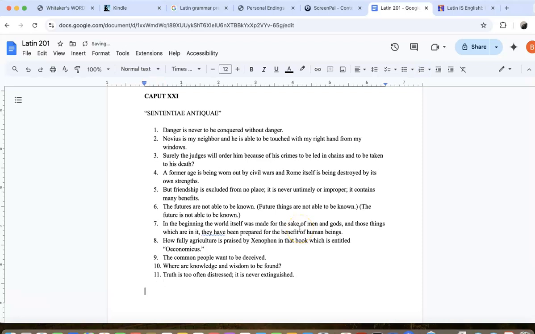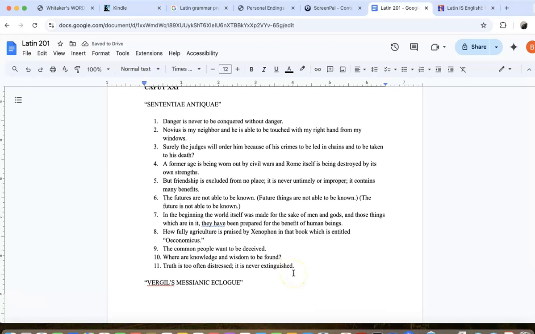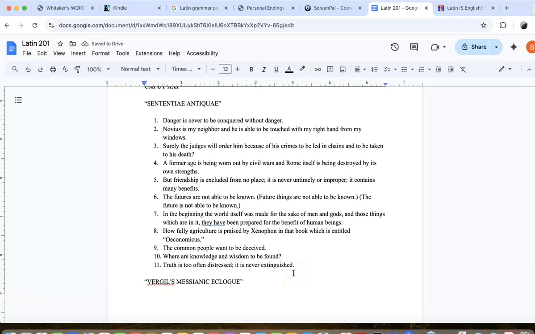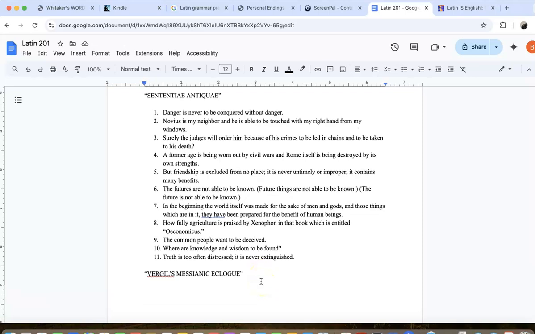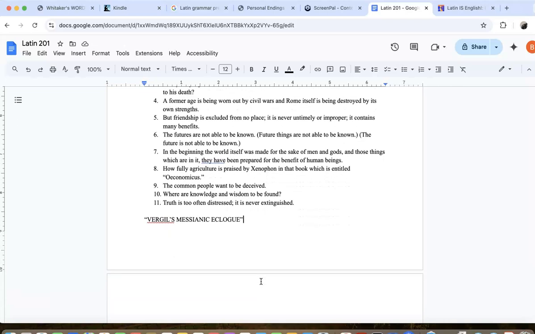All right, so as always, let me know if you have questions about that. We're going to move on to Virgil's Messianic Eclogue on page 173. I'm actually going to do this separately because this one, the Latin, is a little bit trickier in parts.